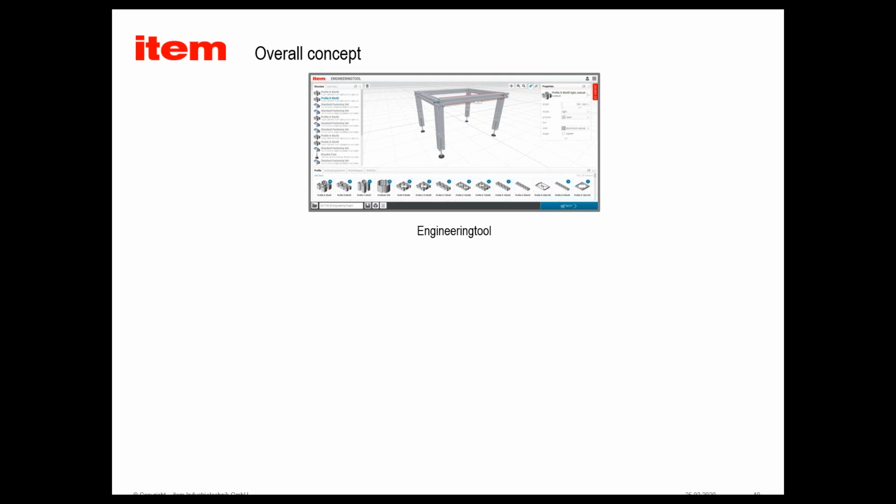Okay, the overall concept. The heart of our online tools is our item engineering tool. And this is something which we are very proud of. The item engineering tool is an online-based software. You do not need to install anything. It's completely online and it's completely developed by us, by item. There's no big software company in the background. It's only our own team, our own stuff. We are doing the user interface, we are doing the programming, we are doing the products, we are doing the rules and the knowledge in behind, and we are putting all of these things together.